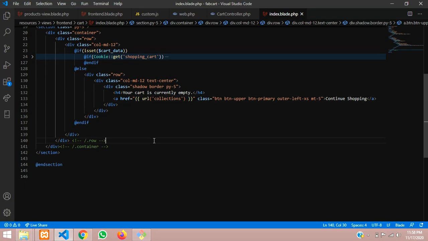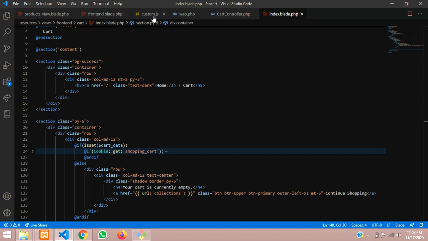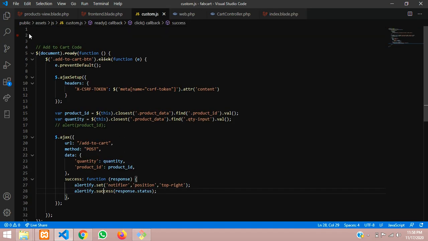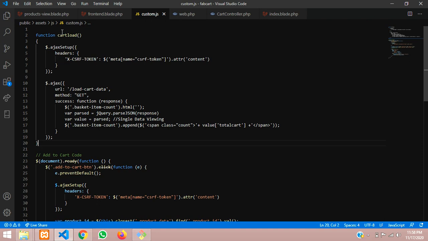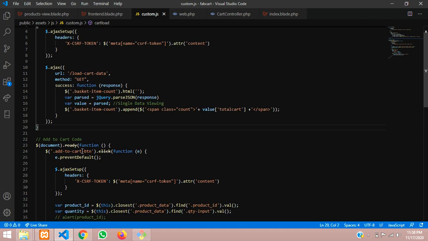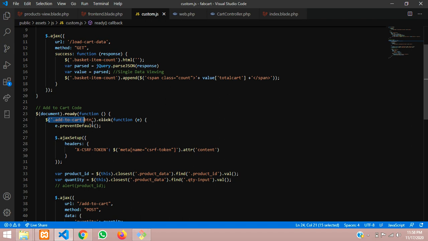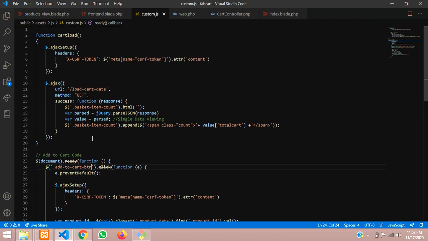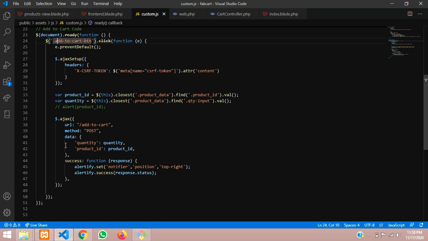As you can see, this was our custom JS file. At the beginning I will paste that function. This is the add to cart code. Once we click add to cart, this function should load. So let's copy this. After successfully adding to your shopping cart cookie, after success it should call this function. So the cart load function should be called.